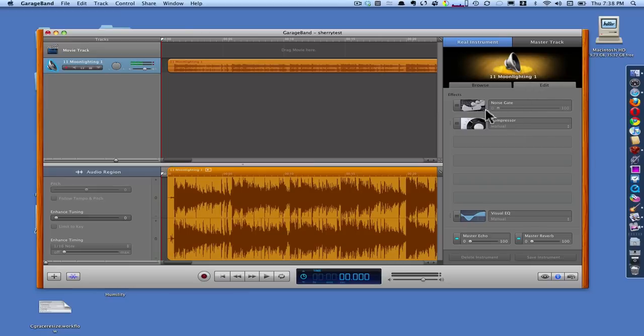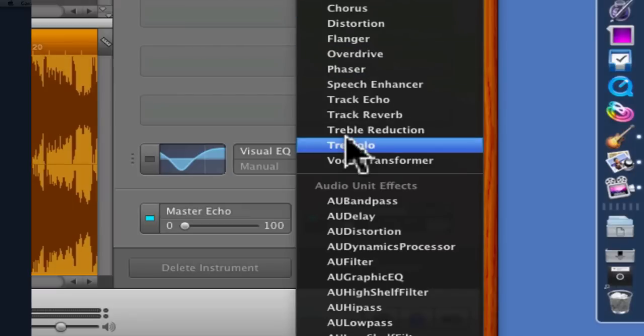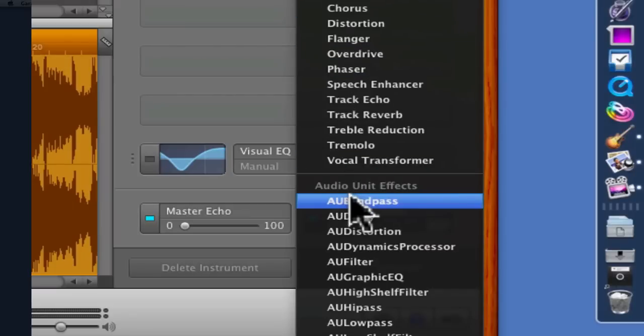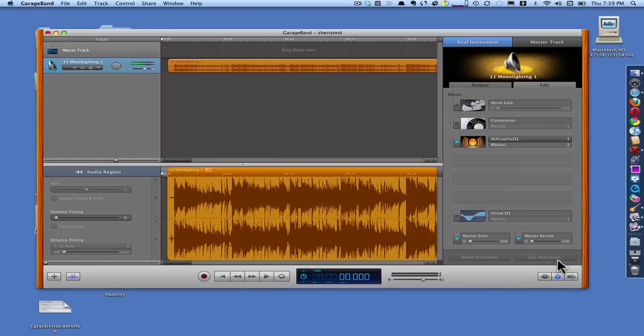Okay, and you see the Edit tab gives us the ability to add effects. Noise gate and compressor are already added. Don't worry about it. What you want is to click an empty box here. You see how they highlight? Click an empty box, and it's going to give you a whole list of effects that you can add. You want to scroll down and use the AU Graphic EQ. Go ahead and add that, and you'll see it's got a blue light to indicate that it's active.